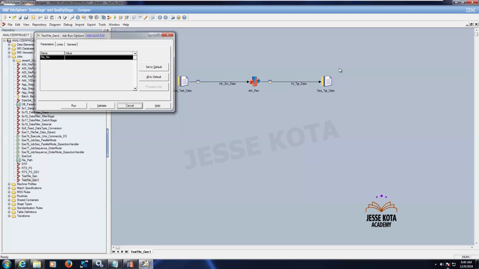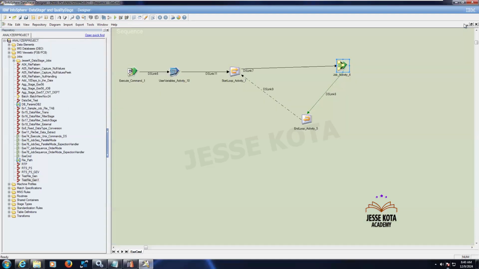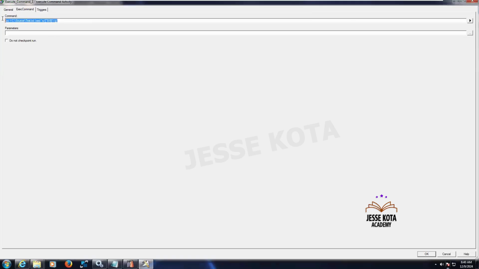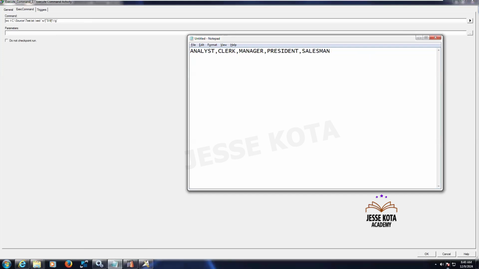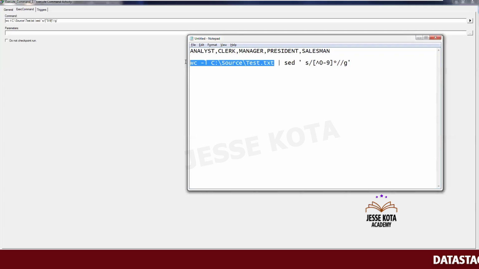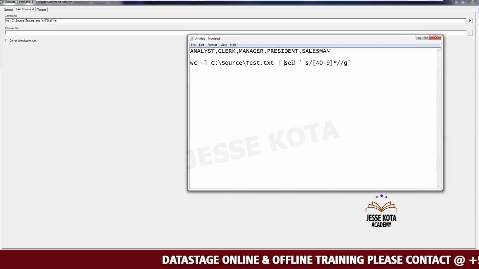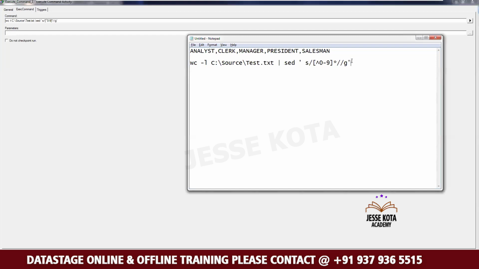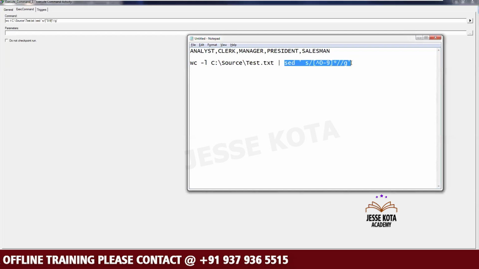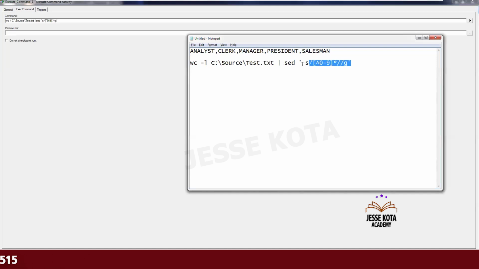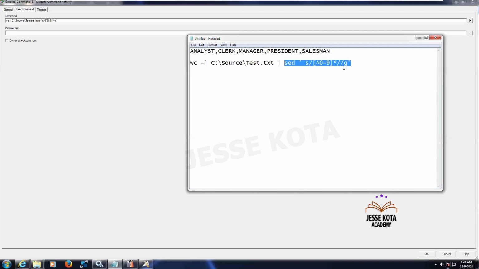I'm not running this job; I will run it from this job sequence. Here I have used an execute command stage. This is the command to calculate the count of records in the file. Here I have 5 records, right? So it will calculate the count along with the file name, and that will display. This is to replace, only consider numerical values, others can be ignored. If any of the data contains other than numerical values, we are setting it as space.